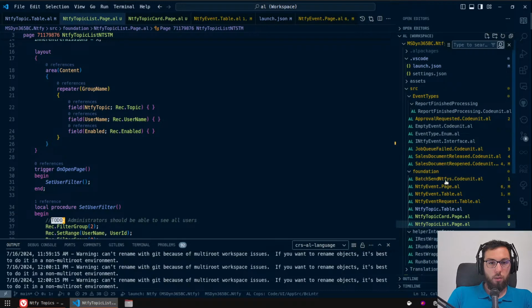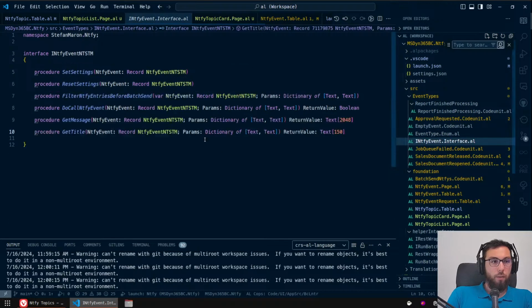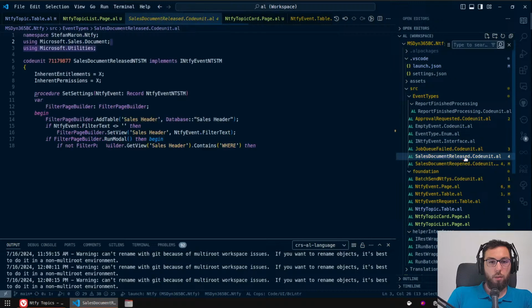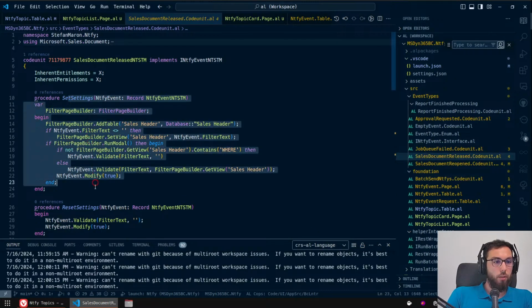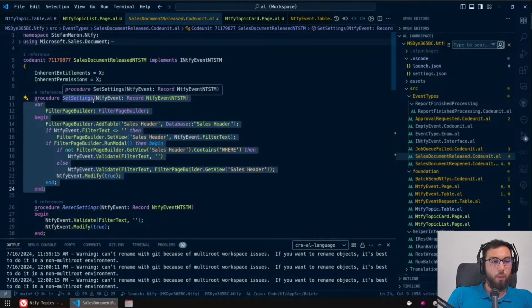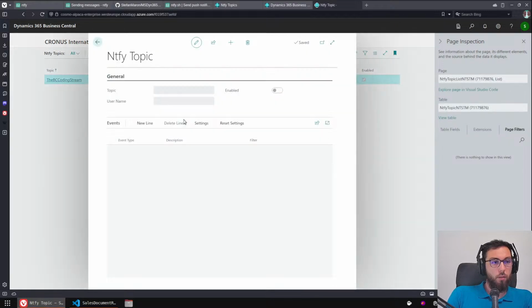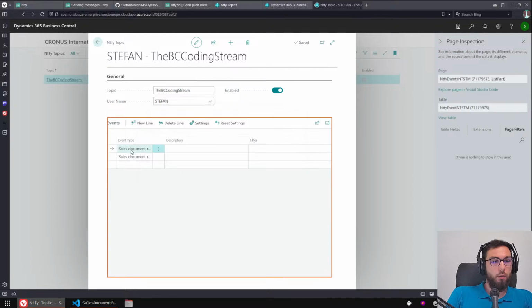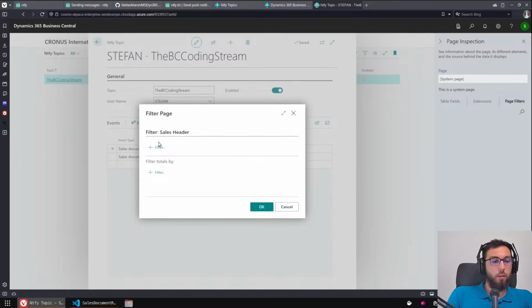And now let's see. I have this interface to implement any event. And let's look at the sales document released. So I have to set the settings, like I have the set settings procedure, which is invoked from the UI by this button. And for this document type, it will just go ahead and open the filter page.